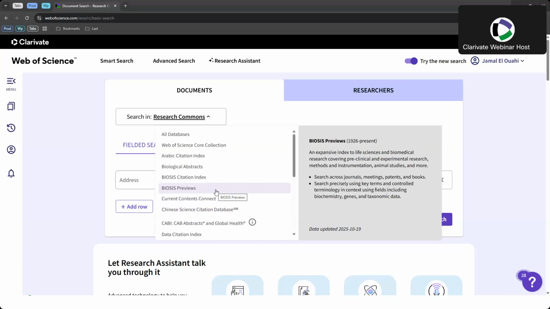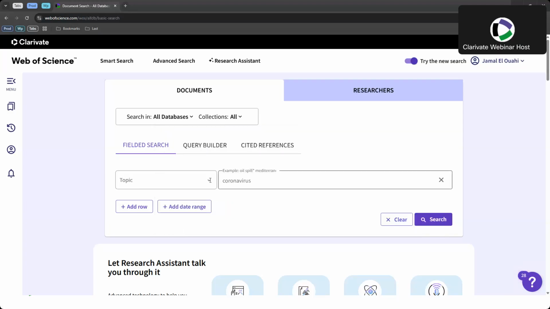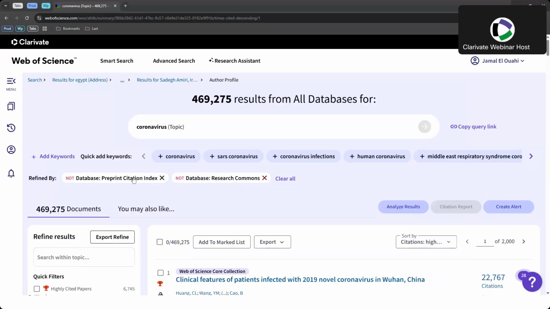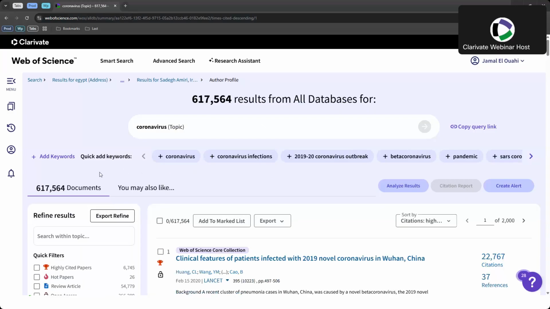Another question is the following: would the Research Commons database remain excluded from the results when we search in all other databases? Yeah. So if I do a search on topics here, by default, right, they're excluded, but you're free to include them, to include preprints and content coming from other databases. So either you include them one by one, right? Or you include everything. But by default, yes.